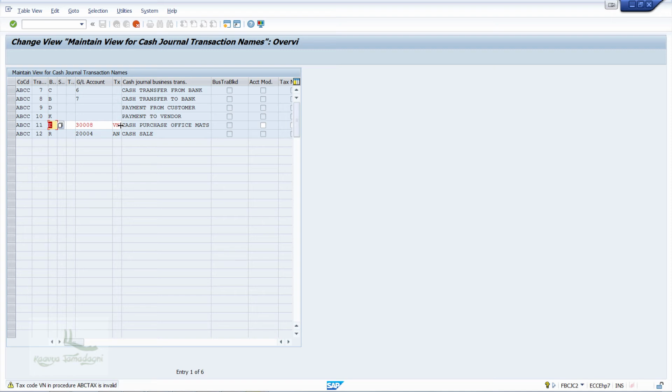Guys, if you remember in account receivable section, we had assigned the tax procedure ABC tax to the country India. So what the warning message means is that the tax code VN is not present in ABC tax. This is because we have not created the tax code VN. So what I'll do is, I'll just delete VN and hit enter.